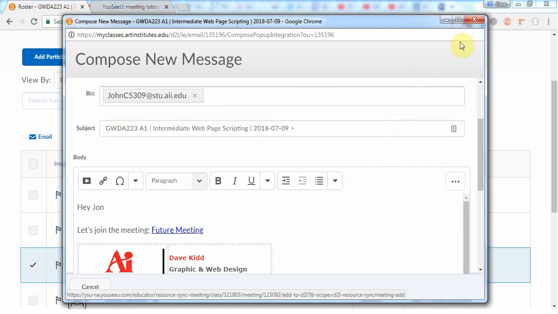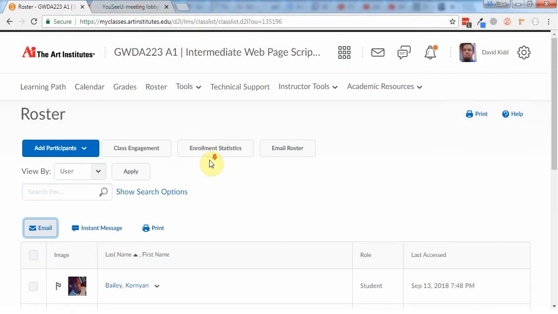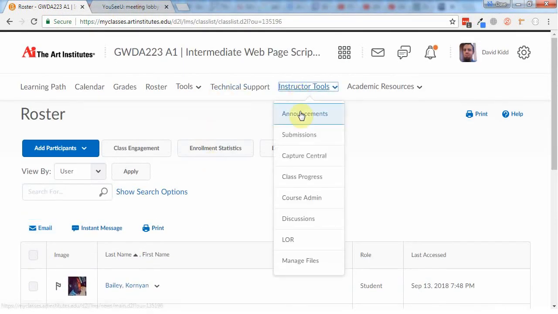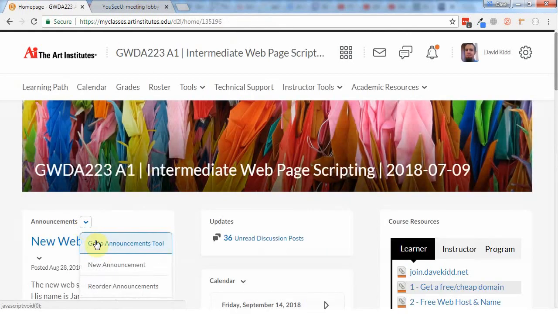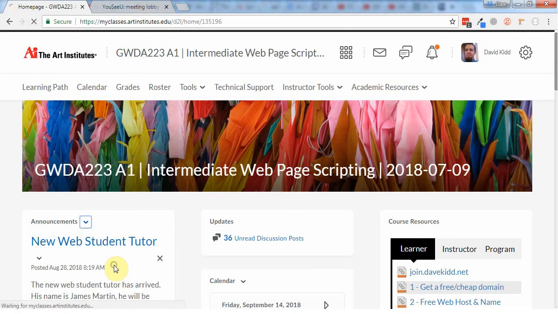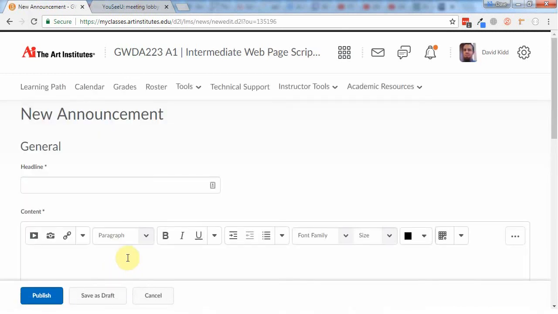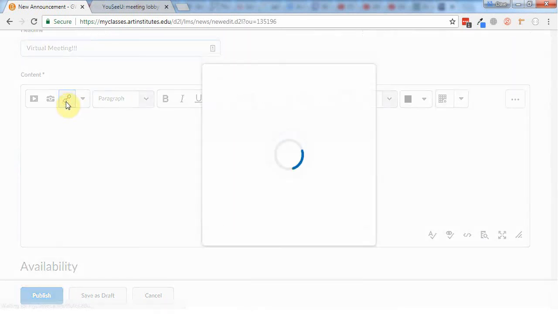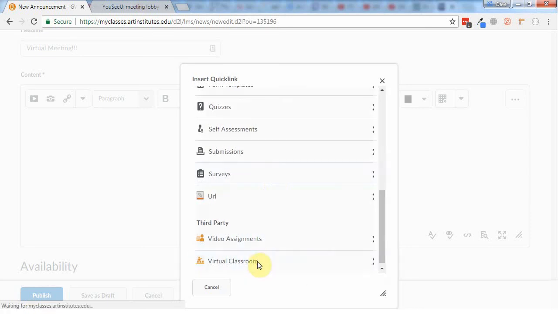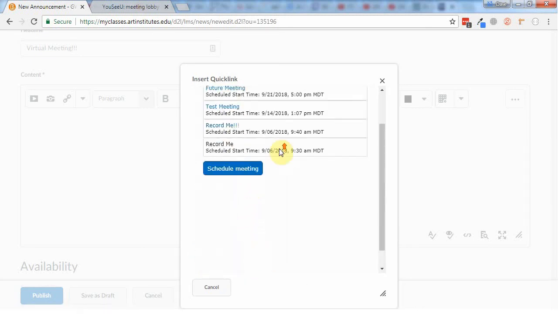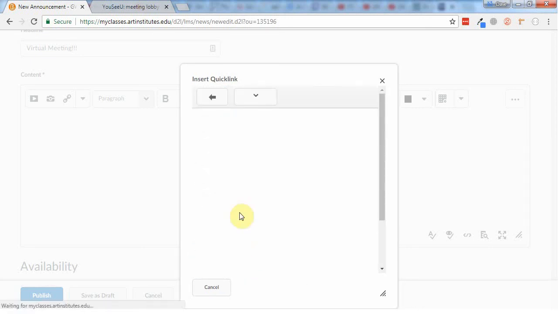Okay. You can do the similar thing with announcements. So I can come over here to Instructor Tools, Announcements, or I can go to the home page of the course here and do announcements here, new announcement, either way. And it's exactly the same thing as the email, right? I could say virtual meeting, right? Quick links, same thing. Scroll all the way down, virtual classroom. And then I'm going to say future meeting.